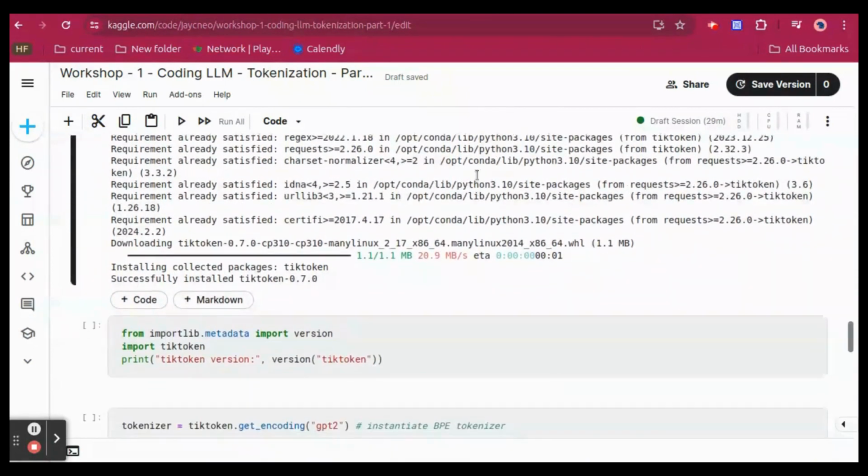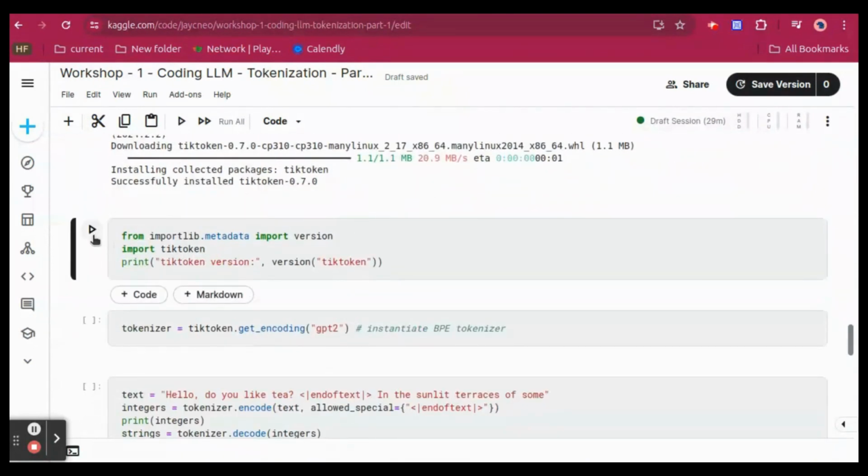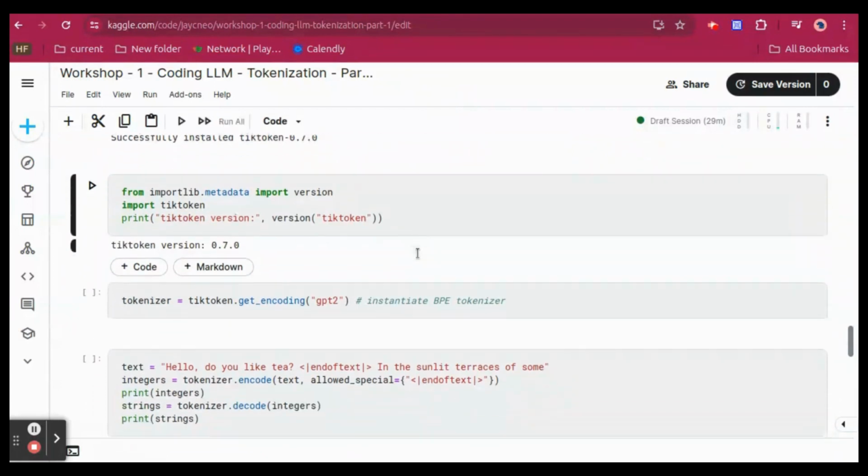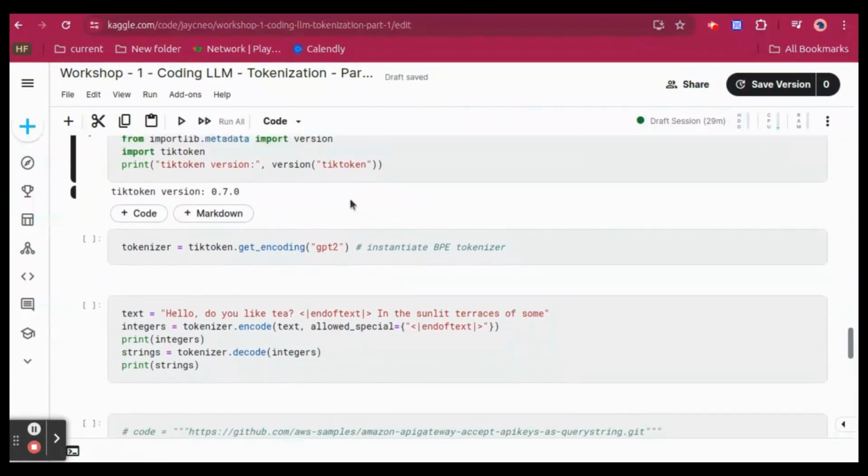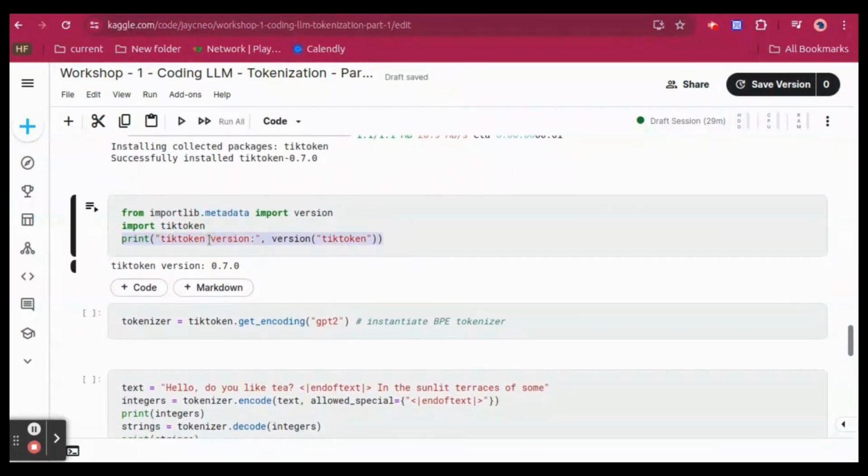So tiktoken is installed. Now we will quickly explore what the difference is so that you understand. This is just to print the version. Now tiktoken supports multiple encodings like GPT-2, GPT-3, and so on. When I say encoding, it means how GPT-2, which is OpenAI's earliest model, handles text. All of these models, this is very important, now you can understand vocabulary.